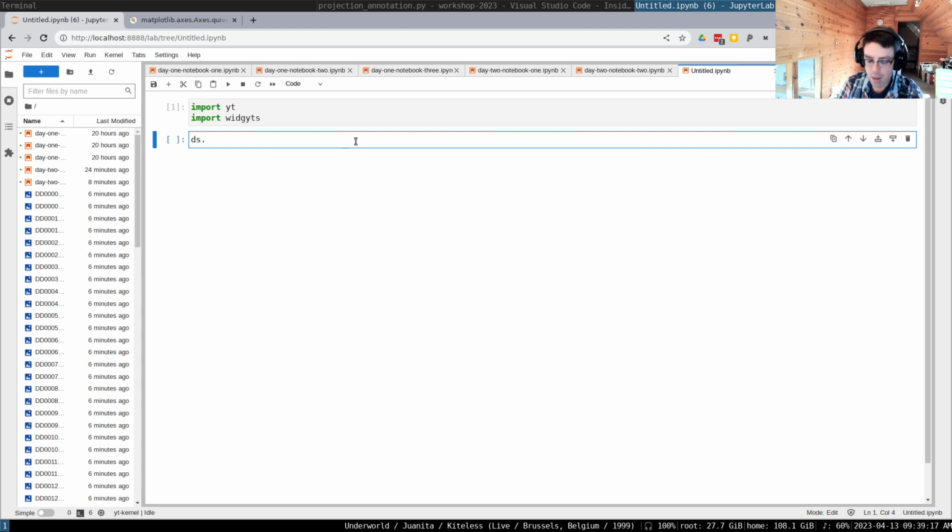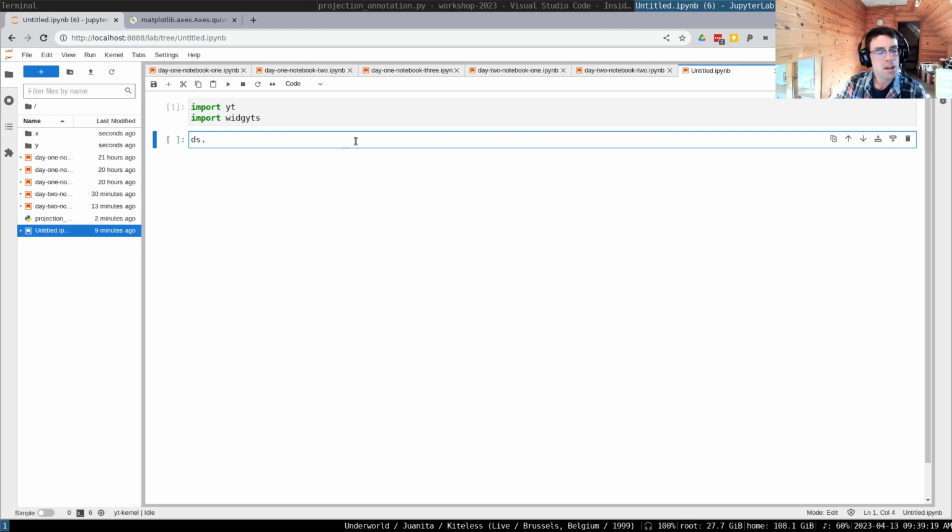Okay, so we've seen a bunch of different data selections: spheres, slices, projections, regions, and so on. We're going to talk about how we can do line queries. So let's do, I'm trying to think what the best example here is, but you know what, why don't we load a Flash data set?